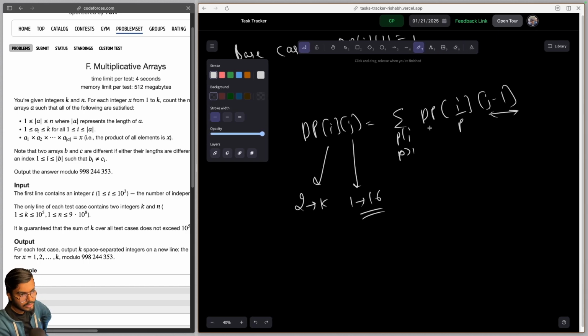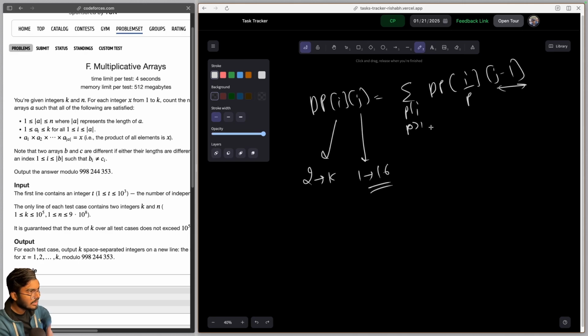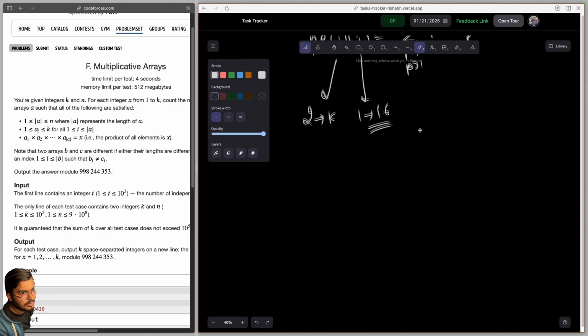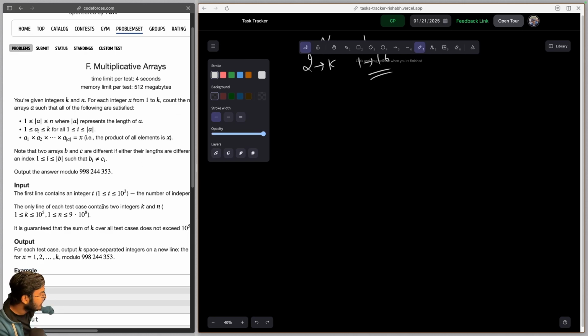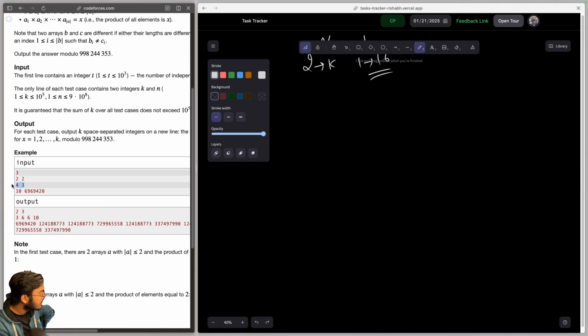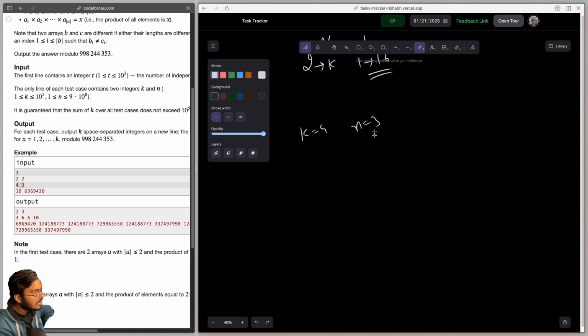Now how does pre-computing this part help me? For that, let's go over a test case. Let's use this one only, 4 and 3. So here we had k equals 4 and n equals 3, right? Let's forget about this k and first try to form the DP array.